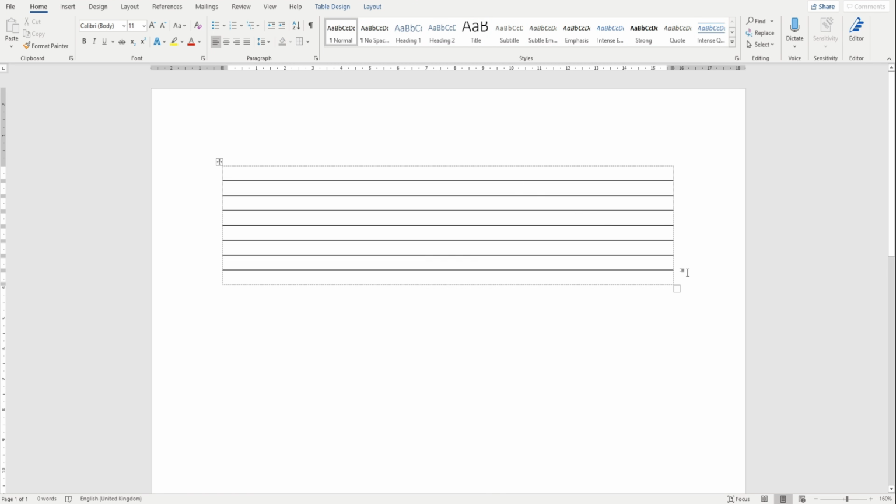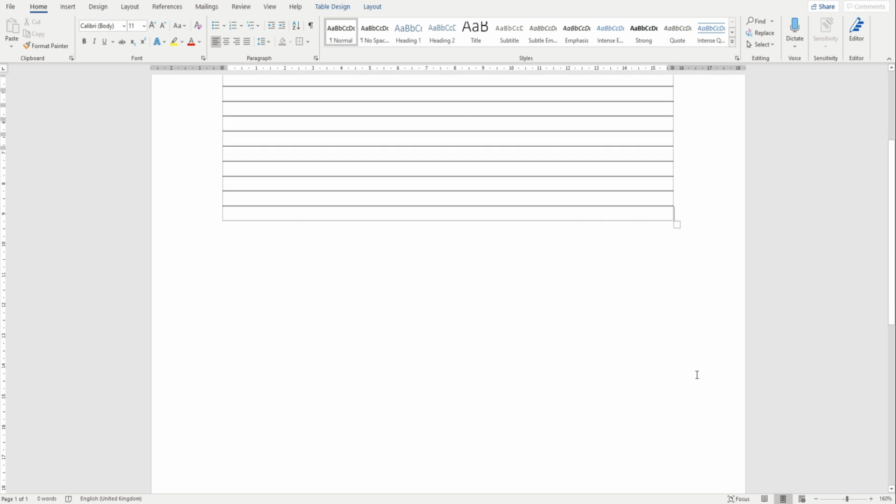If you want to make more lines, you just go to the bottom line and press Enter, and you continue to do this until you have the amount of lines you want. So that is the first method of doing it.